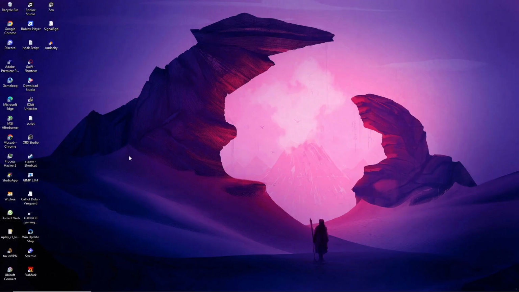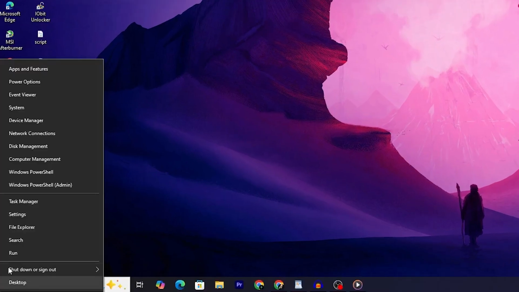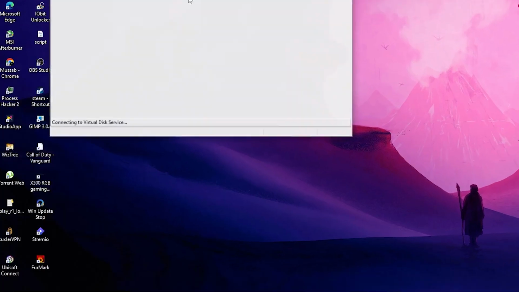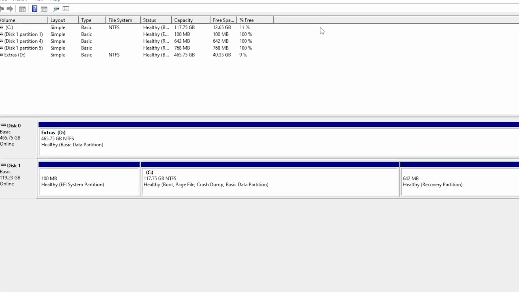Next, check Disk Management. Right-click on the Start button and click Disk Management. Wait a few seconds for the list to load. Look for your external drive in the bottom section. It may show up without a drive letter.